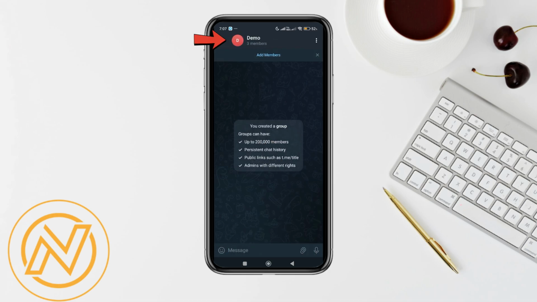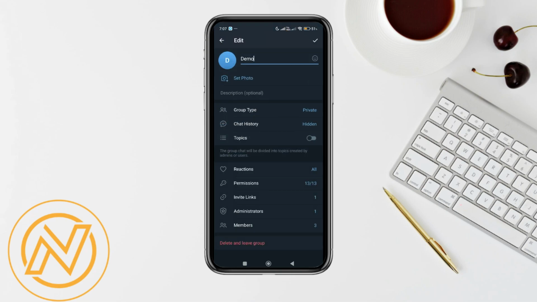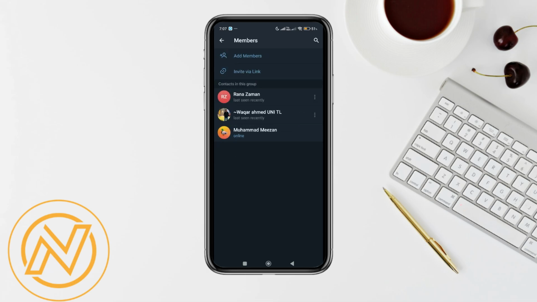Then tap on your group name. Then tap on this edit icon. Then tap on the members option which is at the bottom of your screen. Now just select any member that you want to hide.